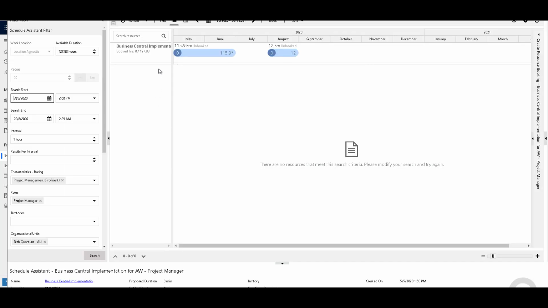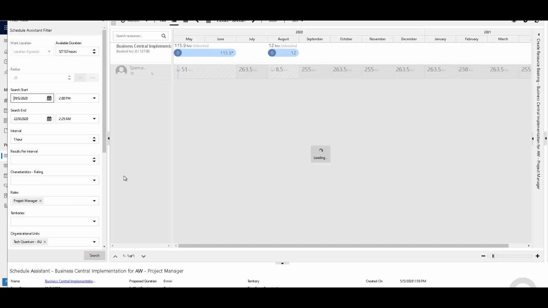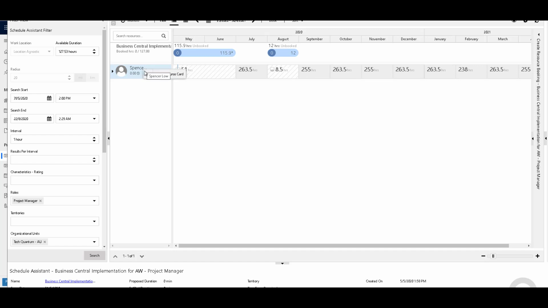Now this will show the schedule board with the matching resource. Now just pay attention to the left hand side. The various filters have been applied over here. If we just remove this and click on Search again, now you can notice that a matching resource is available, that is Spencer Lowe. If you right click on this resource and click on View Resource Card, you can see much more information like skills and roles. Right now I have not set up skills, that's why it's not showing anything over here, but obviously the more details you put in the setup, the more detailed a view you will get.